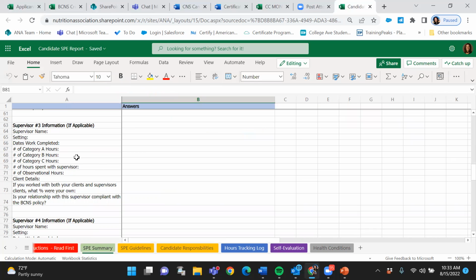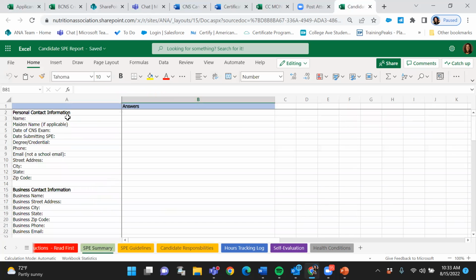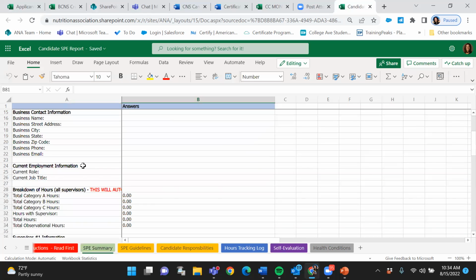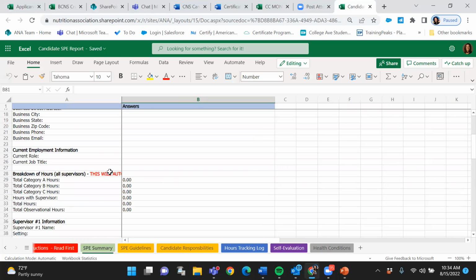And you can fill out the top part here, this personal contact information, at any time. As you see, it's really just your personal information. And then when you go down to rows 29 through 34, this will fill in automatically, as it says. So this will calculate from the hour tracking log. It will calculate the total category A hours, B hours, and C hours, and then your hours with your supervisor, et cetera. So you don't need to fill that part in.